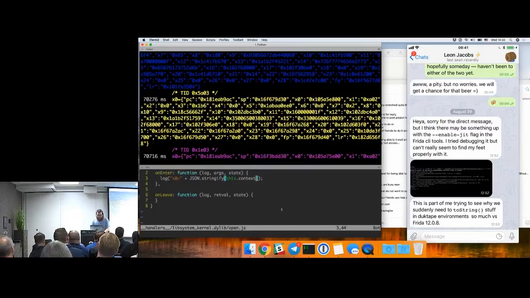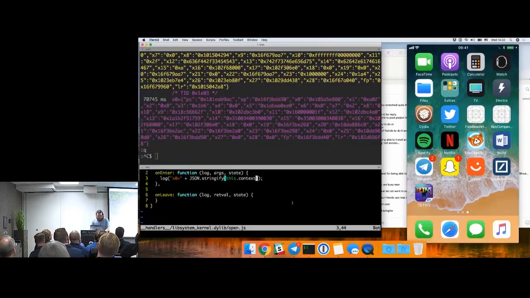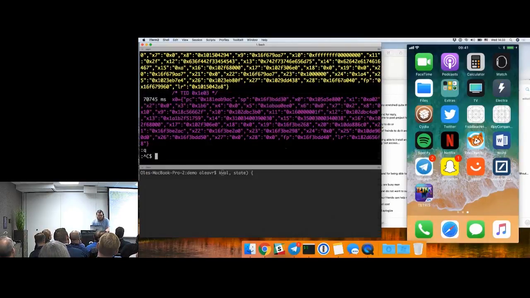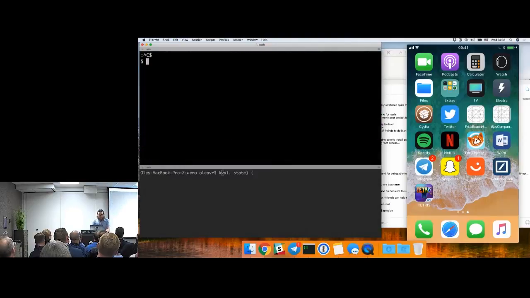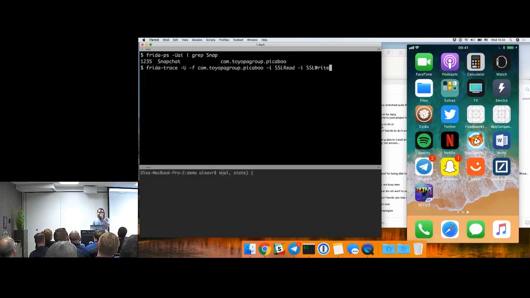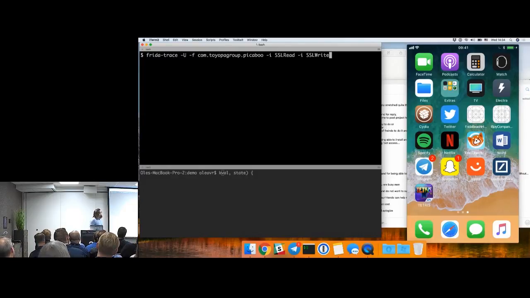Okay, so let's look at another commercial application. Snapchat uses encrypted communications. So let's frida-trace that. And I know it's using SSL_read and SSL_write. Those are part of the security framework on iOS. That's what it uses under the hood for encryption and decryption.